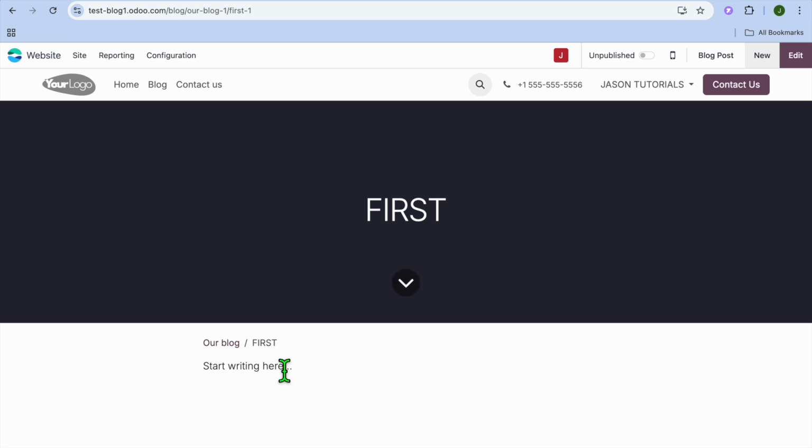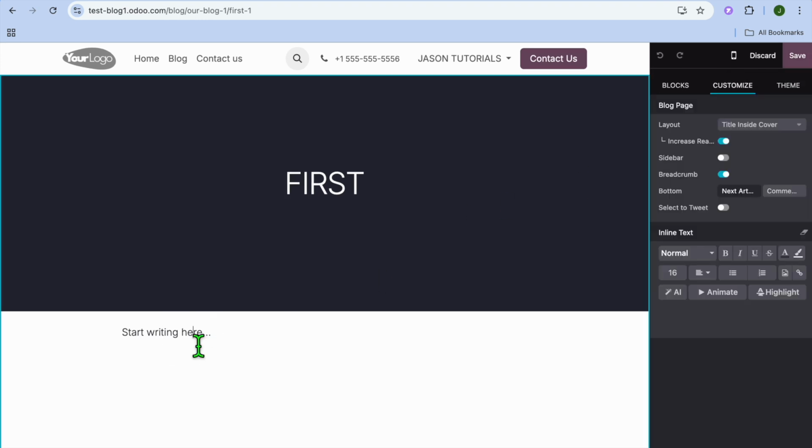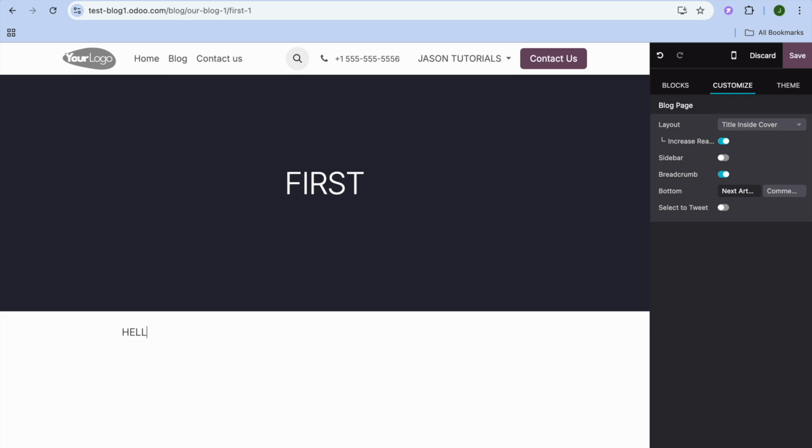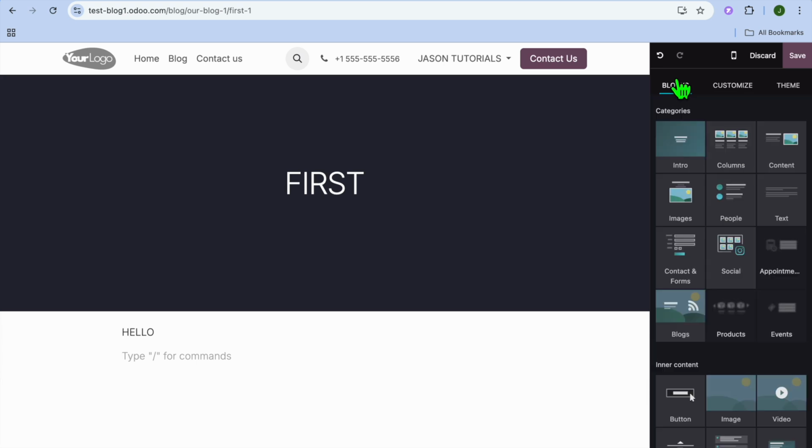Once it has been saved, you can start editing your blog post. You could tap here and you can start typing. Before doing that, we'll tap on edit in the top right hand corner. Then you could type out whatever you want. So I could type out hello. After typing out the text, you can tap on enter. After you have tapped on enter, you could select blocks.